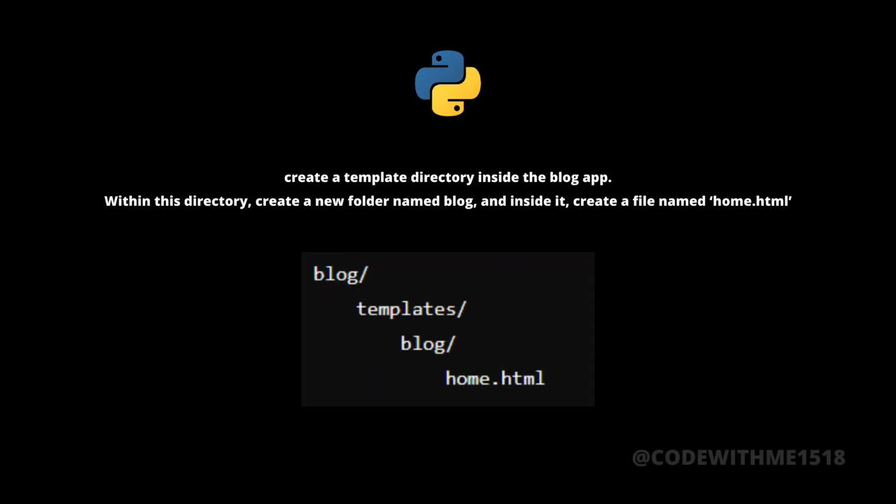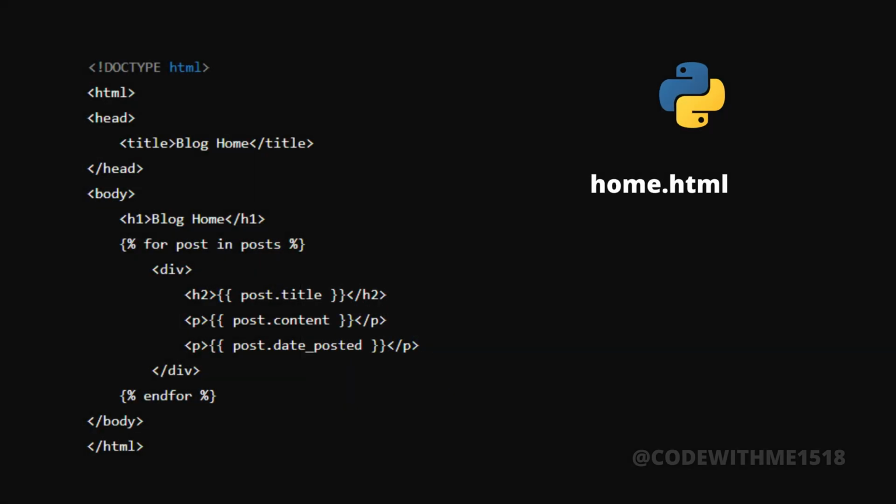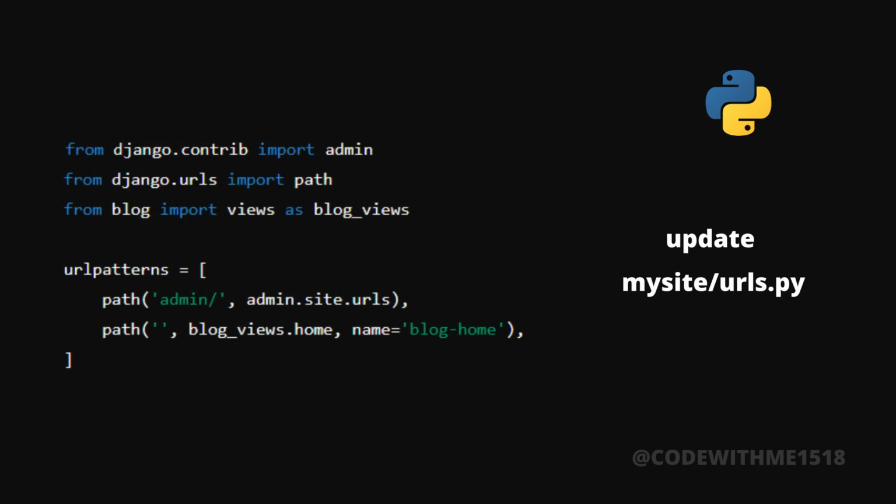Now, create a templates directory inside the blog app. Within this directory, create a new folder named blog, and inside it, create a file named home.html. In home.html, add the following HTML to display the posts. Finally, update urls.py to map the home view to the root URL.